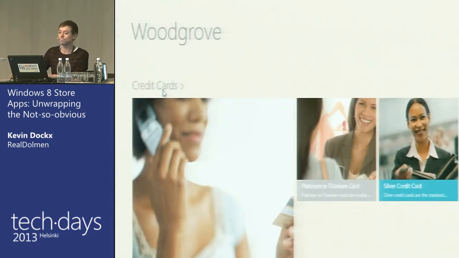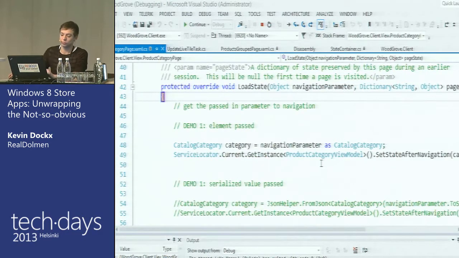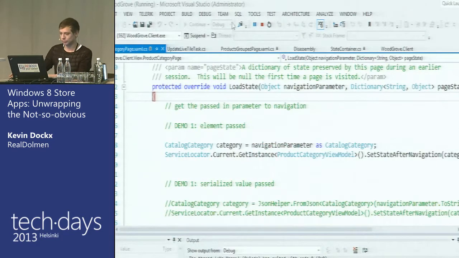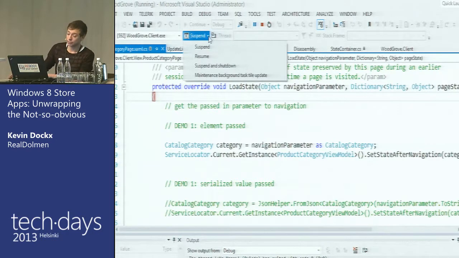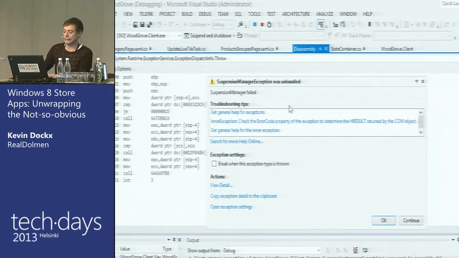Simple enough. There we go. And that works, of course. What happens behind the scenes, as I'm using the suspension manager to save state. If I terminate my app, something's going to happen and it won't be so nice. So I use suspend and shut down. An error message: the suspension manager failed. Bit of a problem.